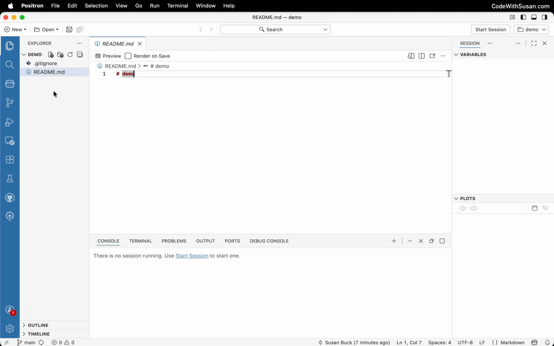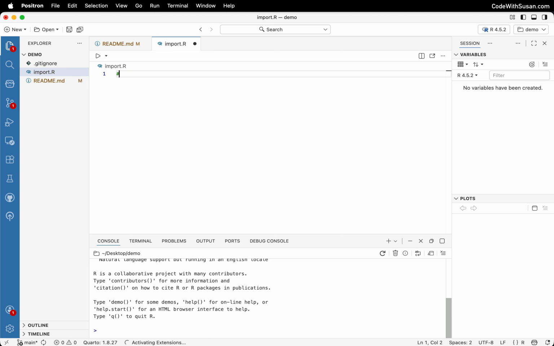So let's start to edit our project. Let's edit the README file. I'm going to add author information. And let's create a new file. Let's imagine we're going to start importing data. So I'll have a file called import.r. I'll just put a comment here with the to-do. And of course, if we were actually working on this code base, we'd probably make more changes than that. But just as an example, let's look at how we would now make a check-in.